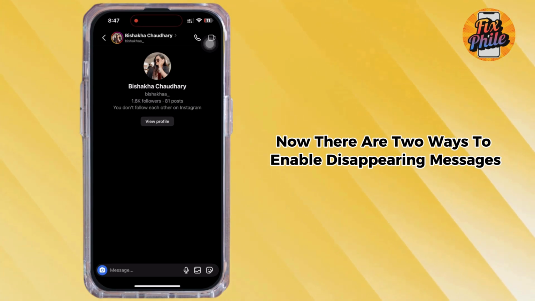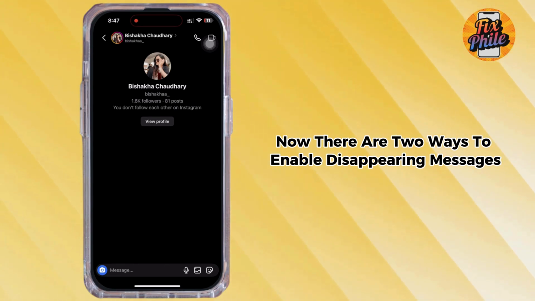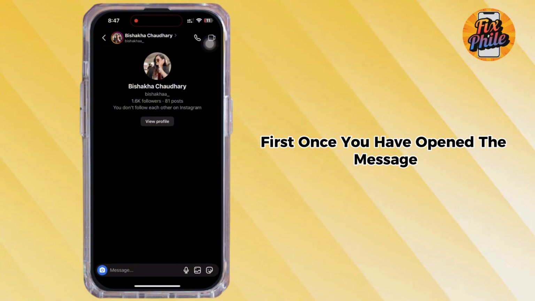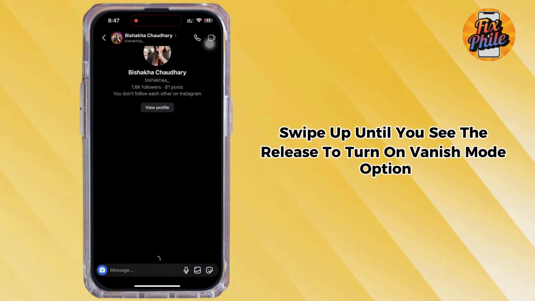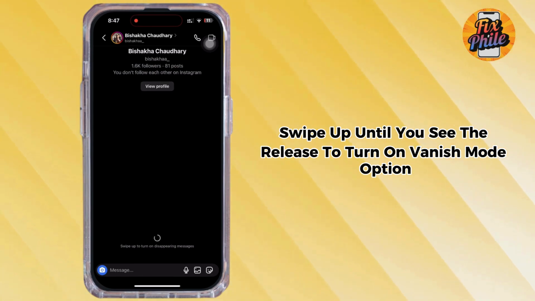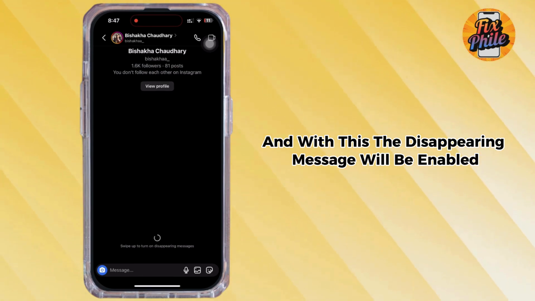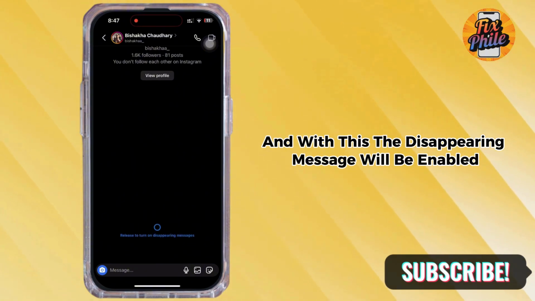Now, there are two ways to enable disappearing messages. First, once you have opened the message, swipe up until you see the release to turn on vanish mode option, and with this, the disappearing message will be enabled.